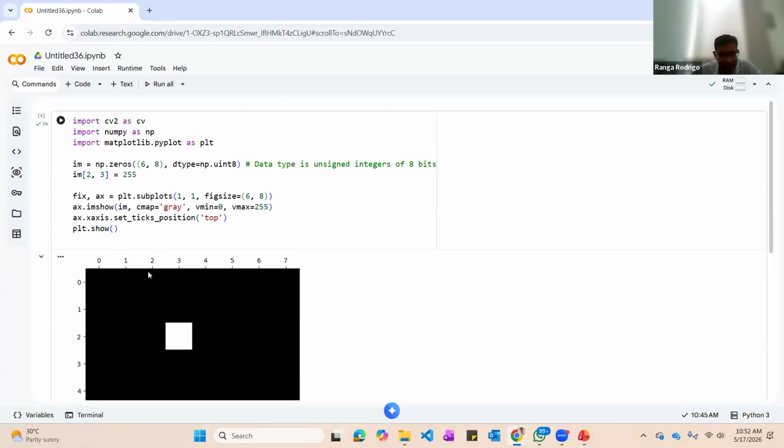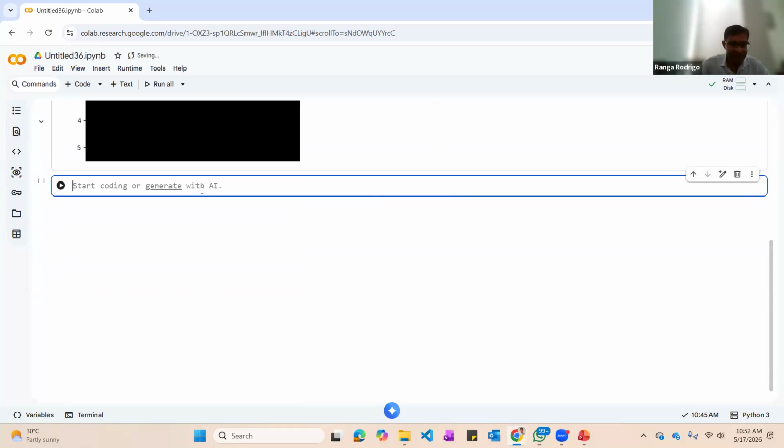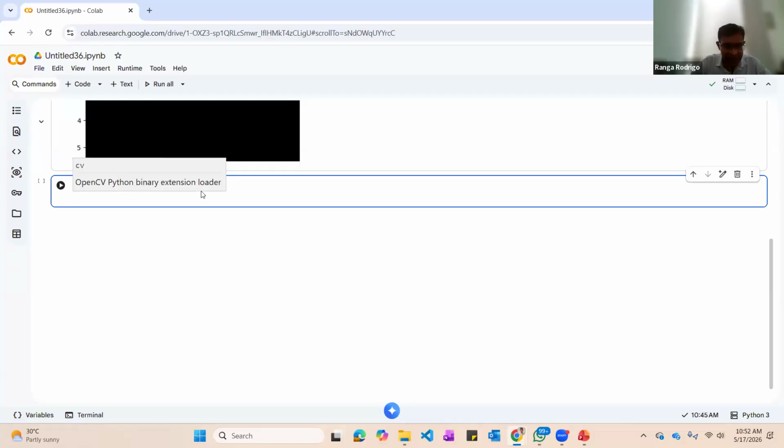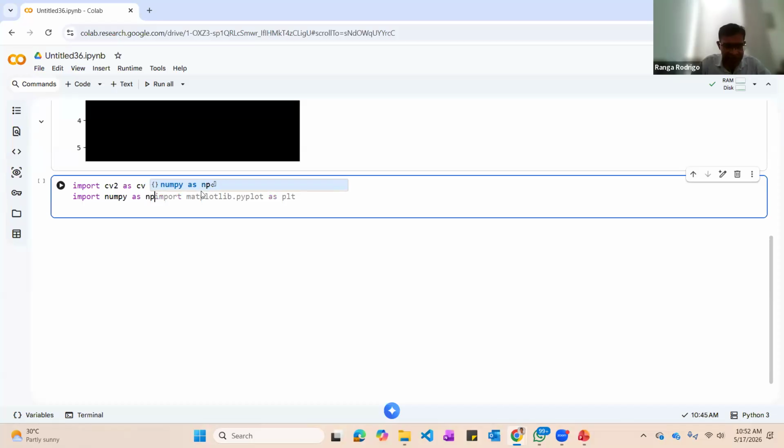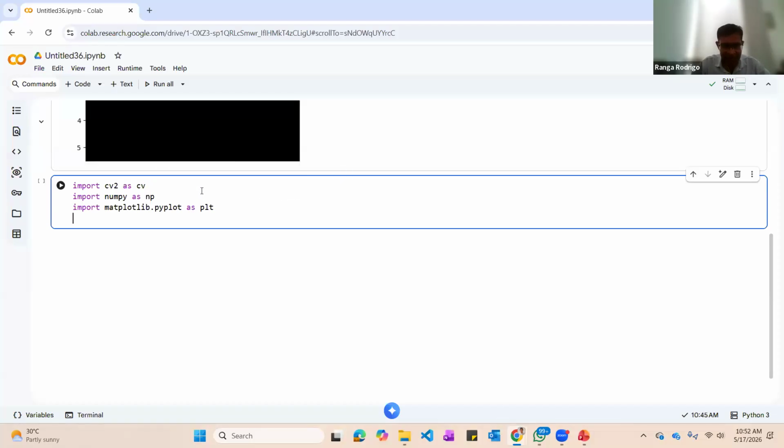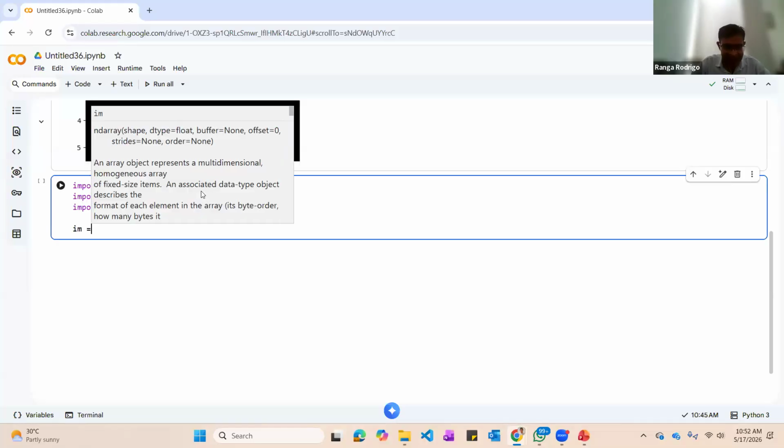You will need exactly the same thing, but I will type it so that you also get used to it. Import cv2 as cv. This is the computer vision package of OpenCV. Import numpy as np. This is the numerical package. Import matplotlib.pyplot as plt.